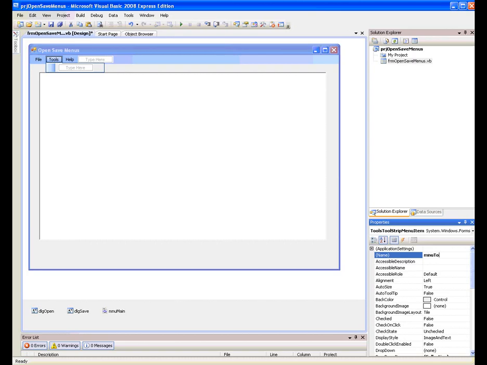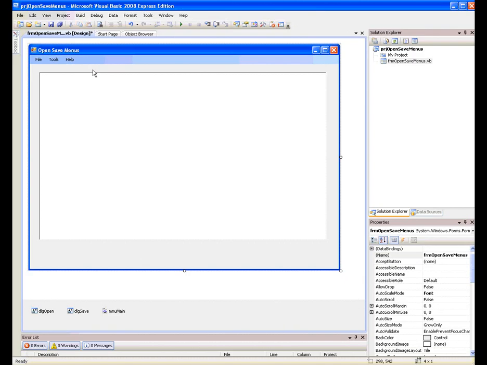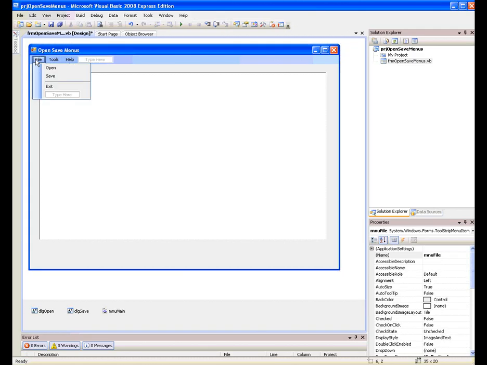MNU, TOOLS, Tools. Okay. And so now we're going to name the Help. MNU, HELP, Help. Okay. Alright, so now we have them properly named. Alright, so here are my menus. Here are my submenus.